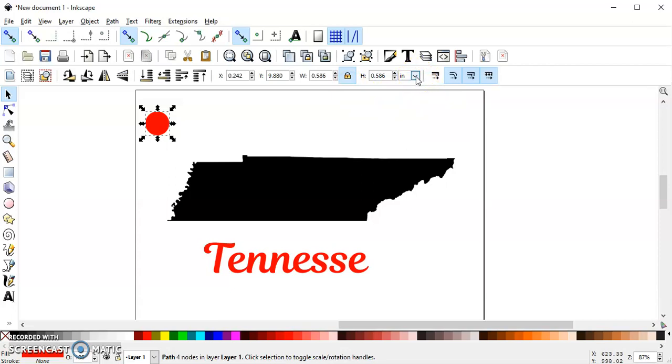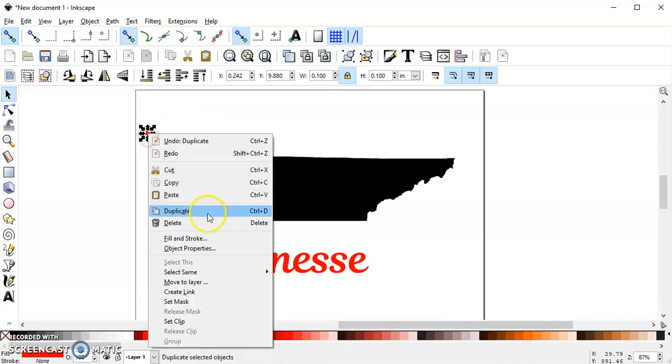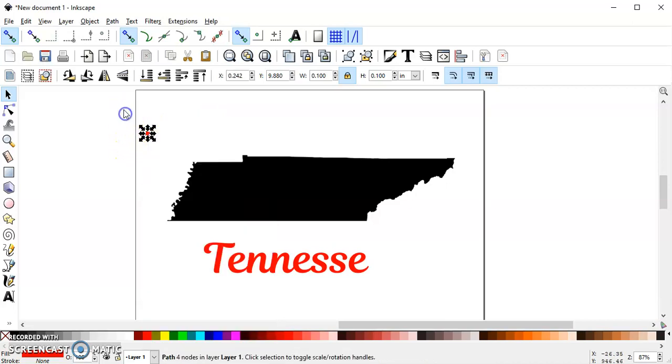0.50 is a half an inch, which is quite large. 0.25 would be a quarter of an inch, and 0.125 would be an eighth of an inch, and that's what we're going to go for. We're going to go for 0.125. Make sure your lock is locked and hit enter. And then we are going to Control D to duplicate, or you can right click duplicate. And then we're going to select both of them and check your information bar. Make sure you have two objects selected.